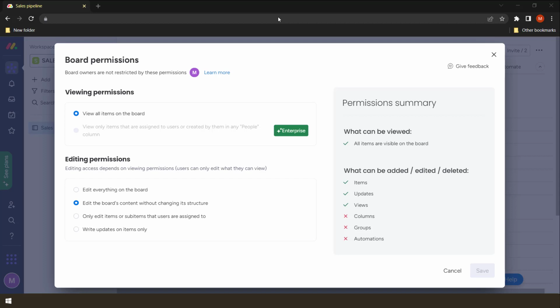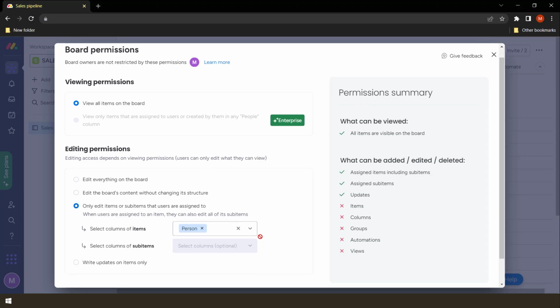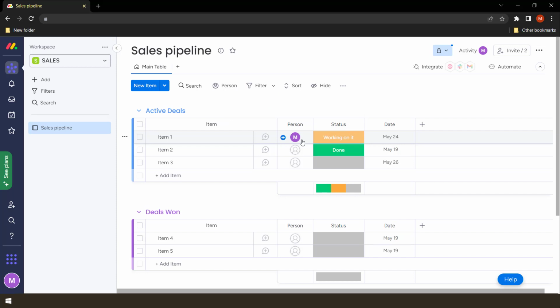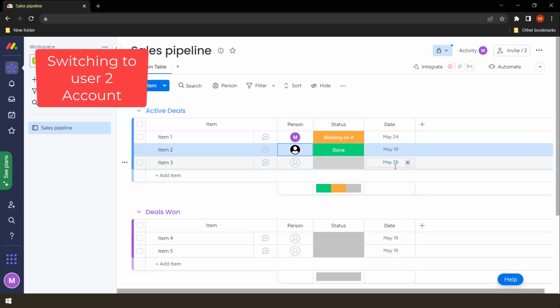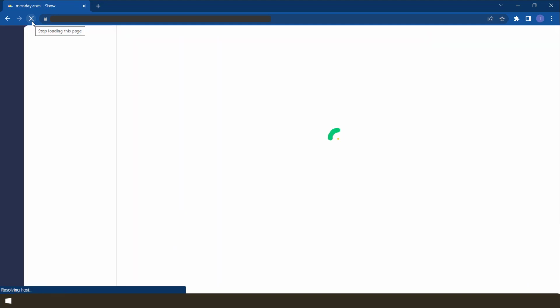So let's talk about the third option of board permissions. Here it says only edit items or sub items that a user is assigned to. So there's a function to assign users to a specific task. In this case, you'd have to choose the person. So what we do is save, and then we'll go and see how that's done. This item has been assigned to the board user. Remember, the board owner has access to everything. But another user we've added here, this second user, let's assign them to item 2. Once we do this, we're going to see in their account whether they can change anything else.